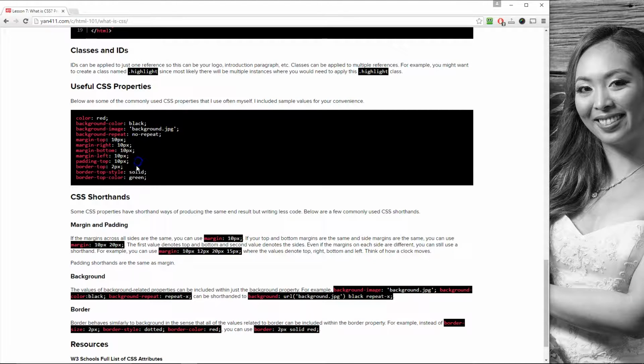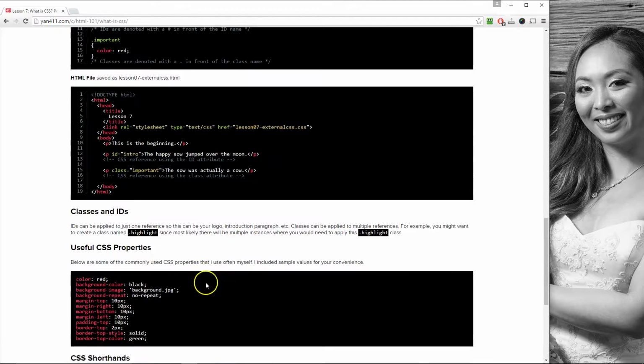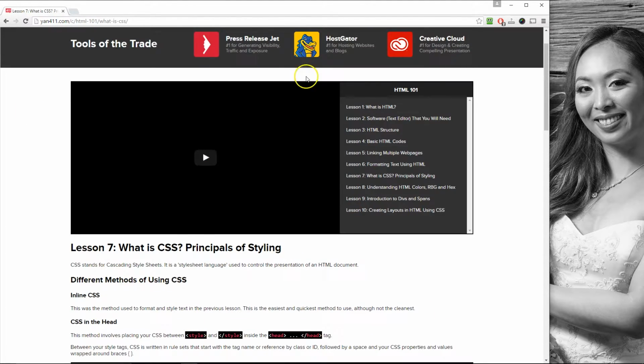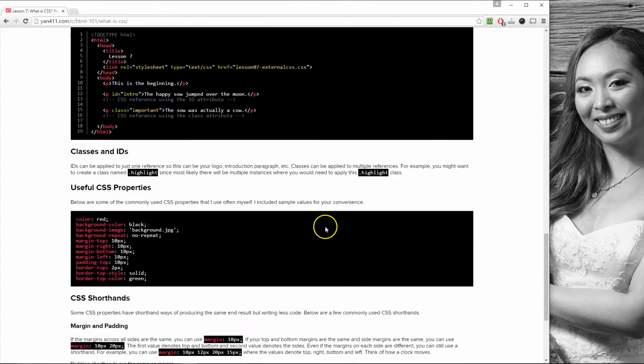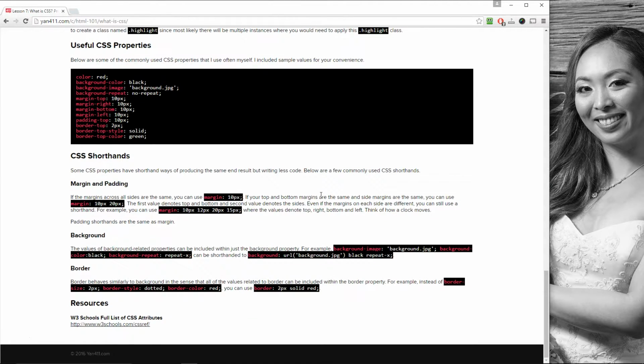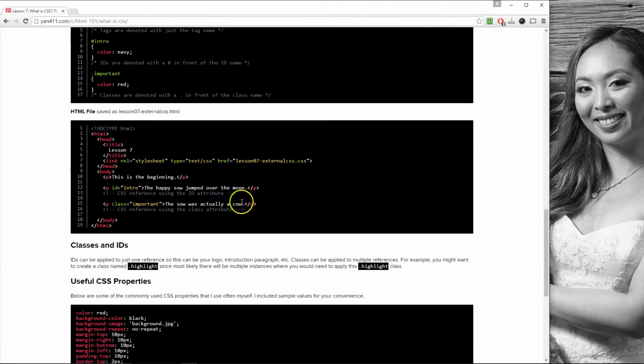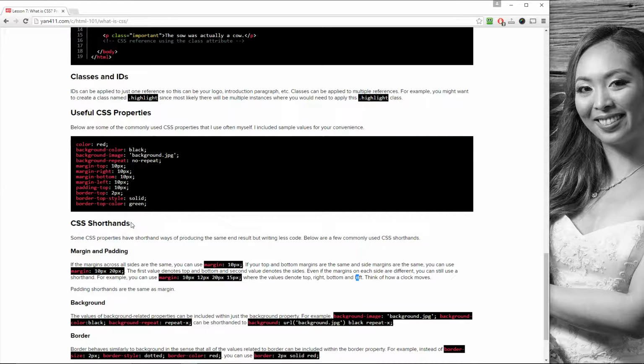Margin and padding are ones I use all the time, and the reason is because, for example, even on this page, see how everything is nicely spaced out. All of that is done using margins and padding. The difference between margin and padding is that margin is the space around the object, and padding is the space inside the object. I'll show you what these mean once we go into the examples. And there are also some shorthand approaches to achieving the same thing to help you save a little bit of time as you're writing your code.